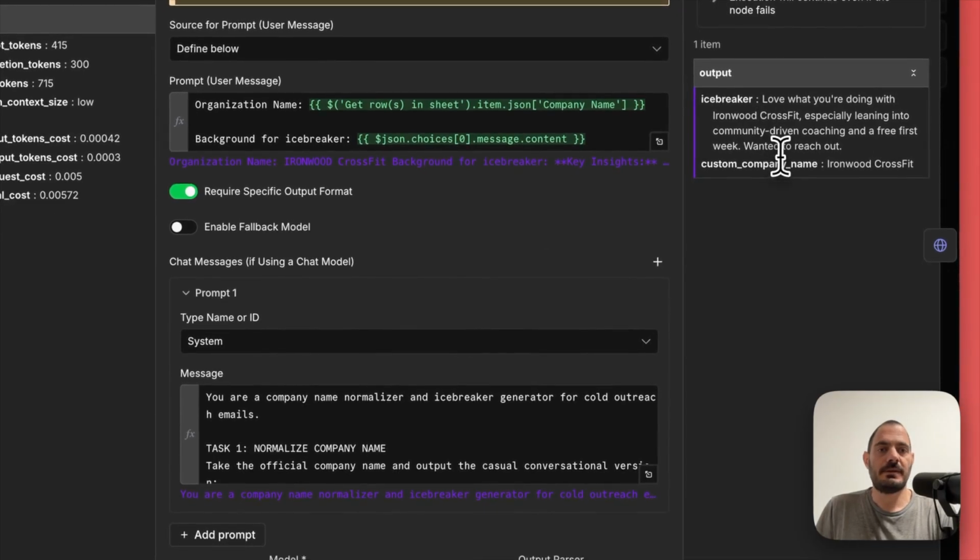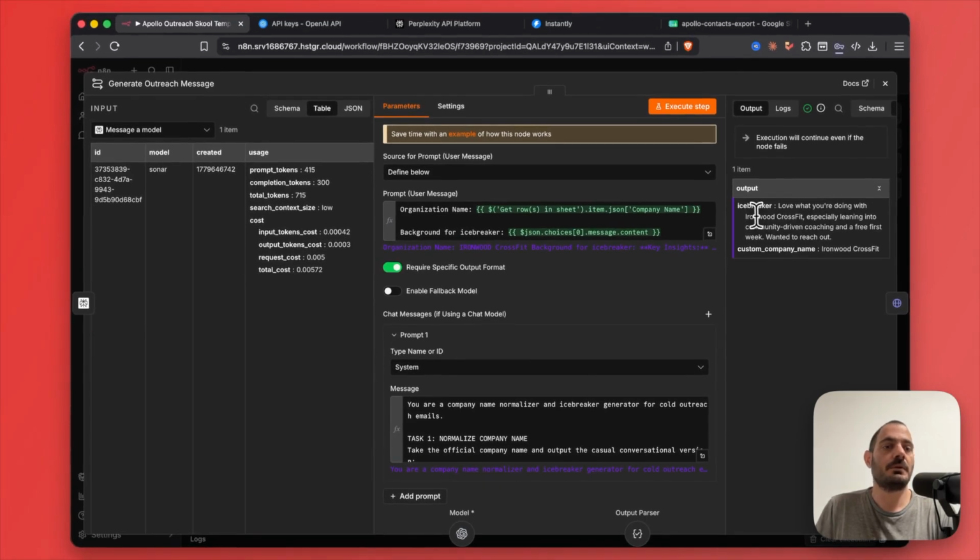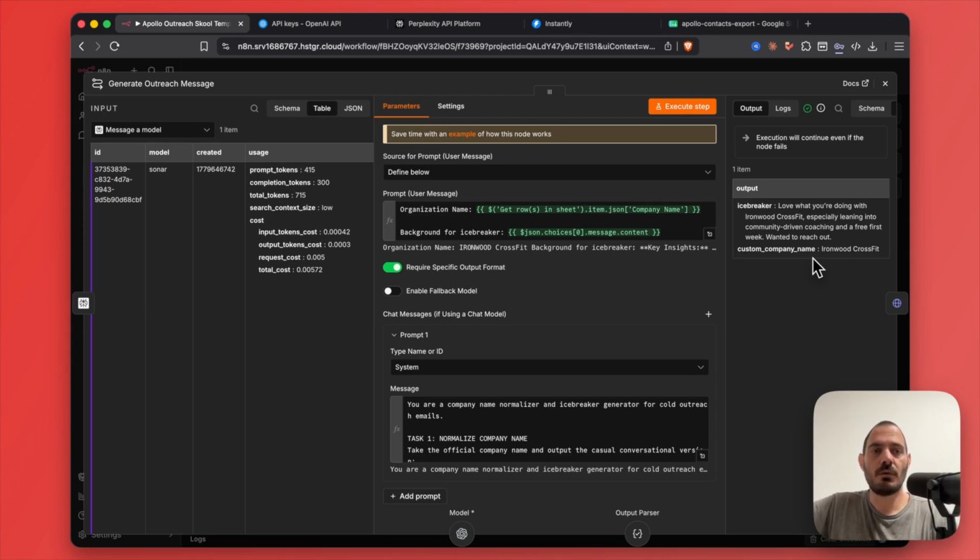Basically, this is the icebreaker. "Love what you're doing with your CrossFit company, especially community-driven coaching and free first week. Wanted to reach out." This is the message that we are sending. This is an icebreaker. We are not pitching anything yet, but basically we say that we love what you're doing at your company, especially the community-driven coaching. I wanted to reach out. And this is how we are going to open our communication with our leads, not pitching them yet. But we want them to reply to our email, and then of course we can pitch our product.